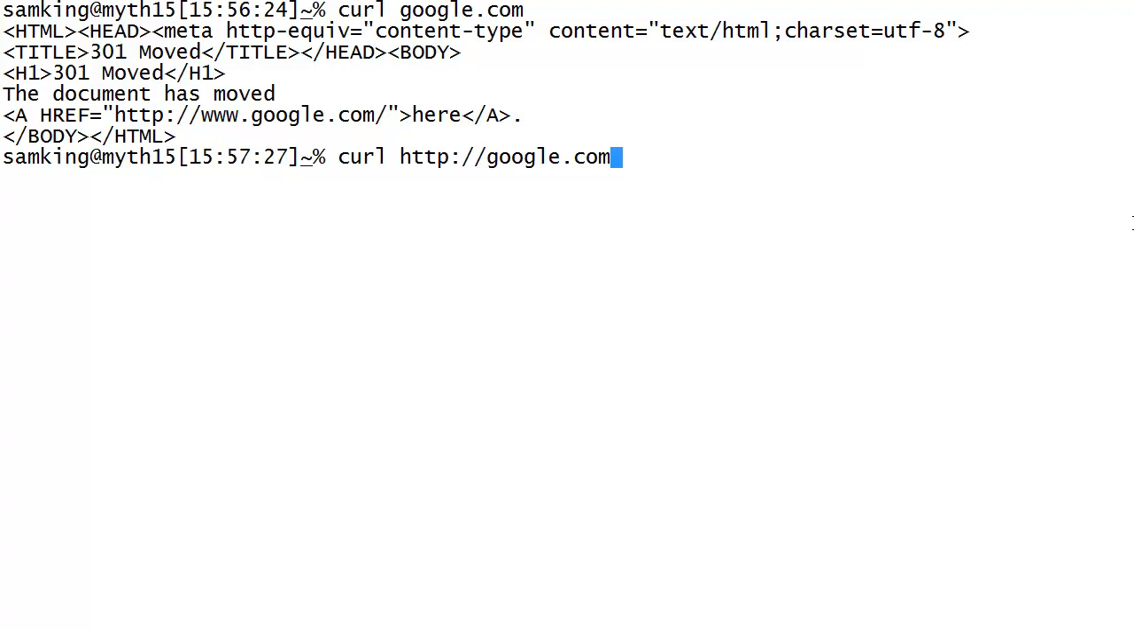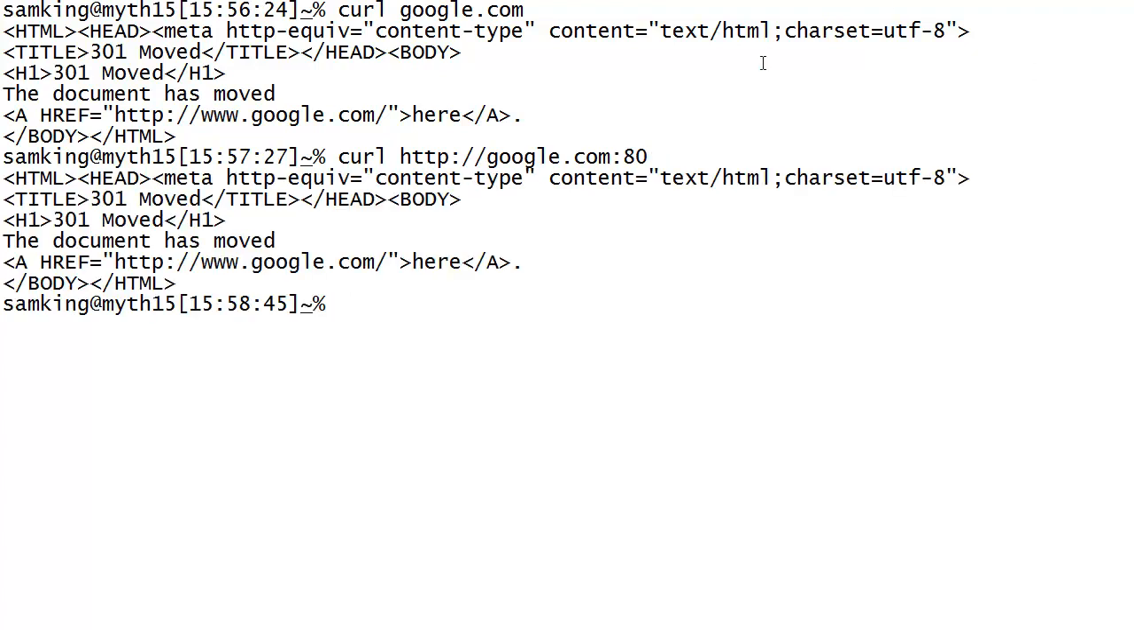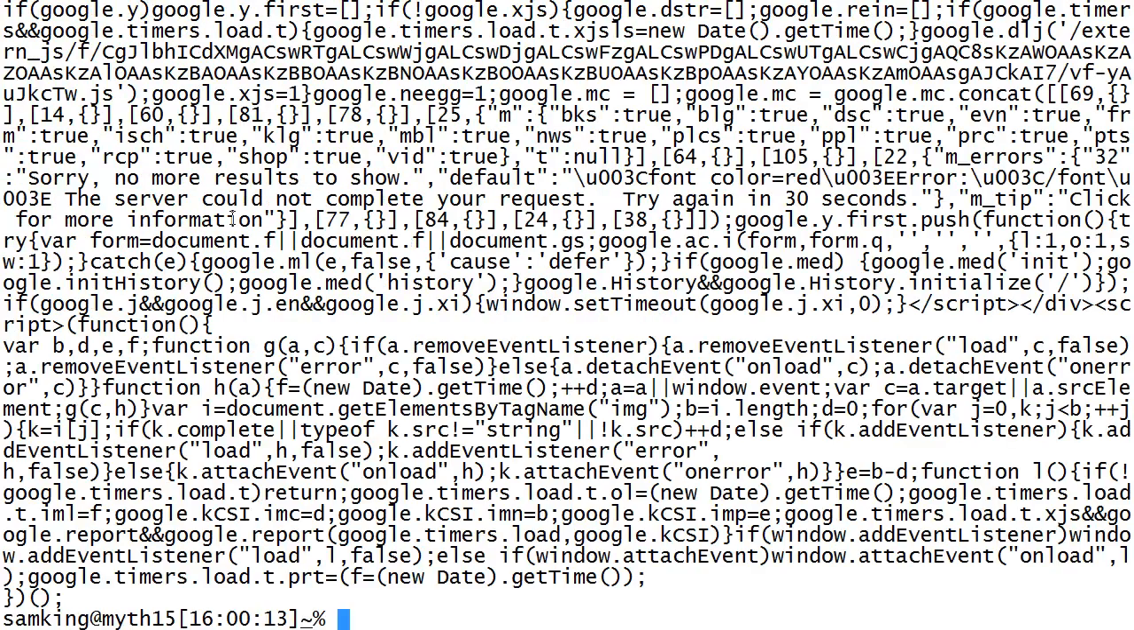Also, if you want to specify a particular port, you can do that too. And you do it the same way that you would do in a web browser. So HTTP is port 80, so you would do :80, and then that would do a HTTP request to google.com using the HTTP protocol. You'll notice that the web page that Google gives back to us is a HTTP 301 moved page, which is saying that the web page moved to www.google.com.